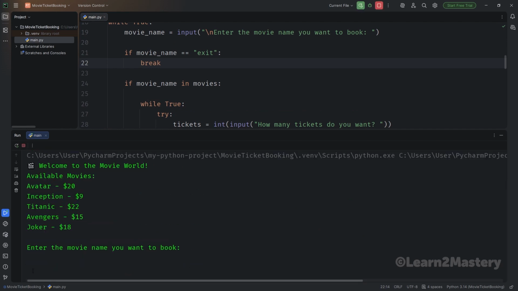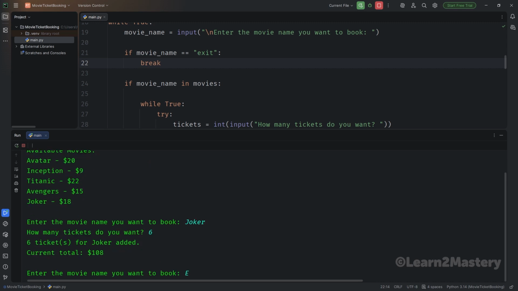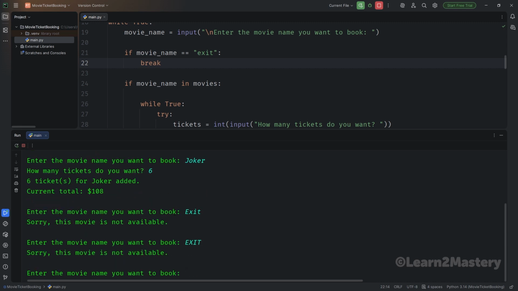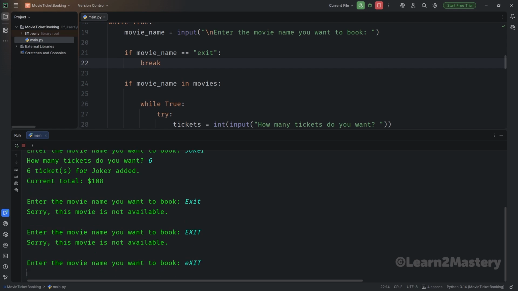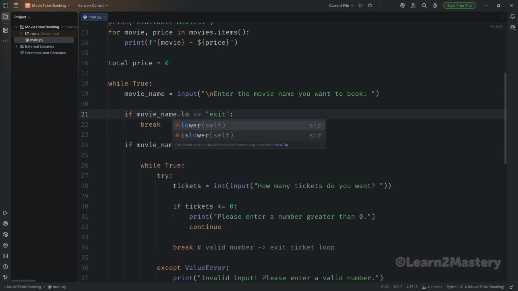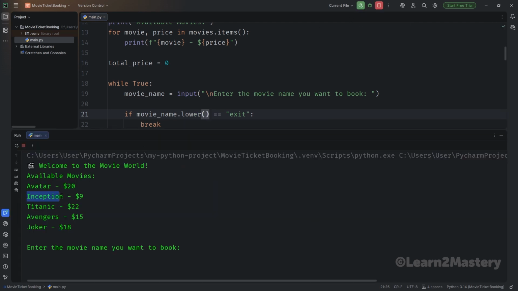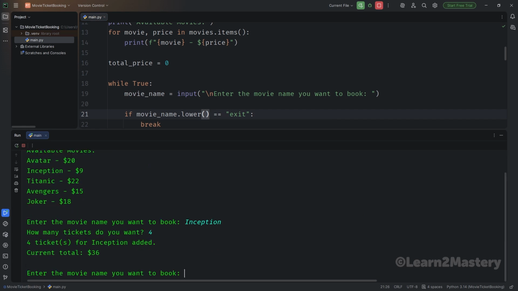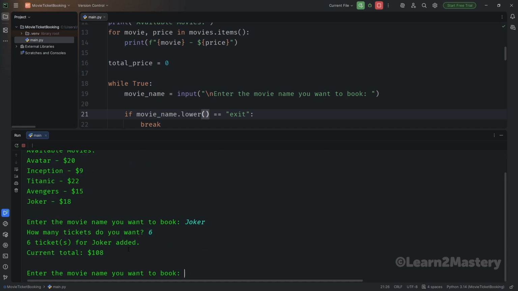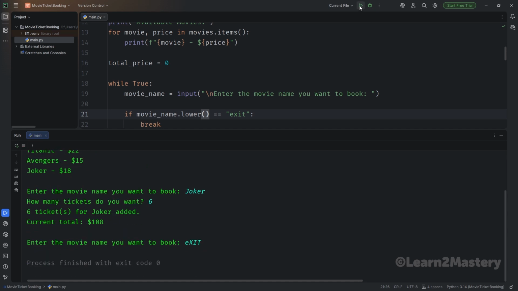But if we type exit in uppercase, or any other variation of the word exit, the program doesn't stop. To fix this, we can use the lower method. This converts whatever the user types into lowercase, so it won't matter if they type any variation of exit. Now you can see it works no matter how we type it.